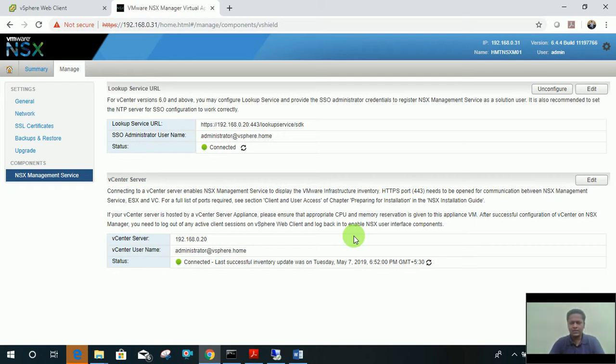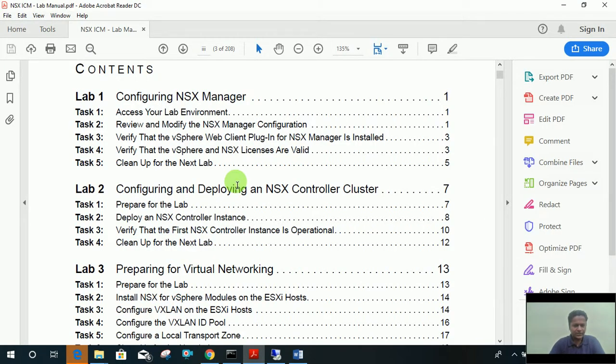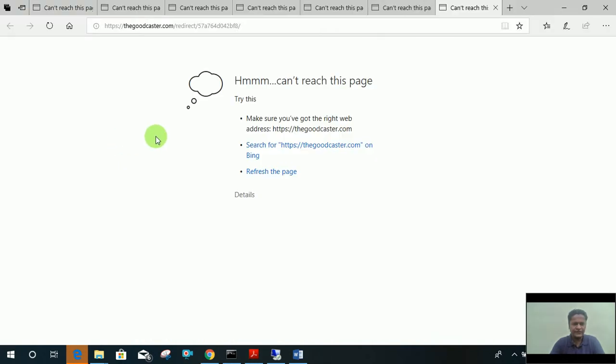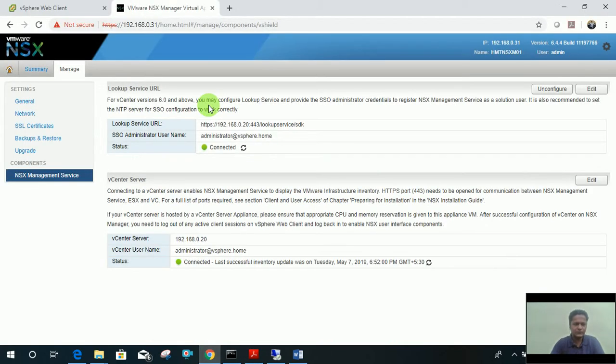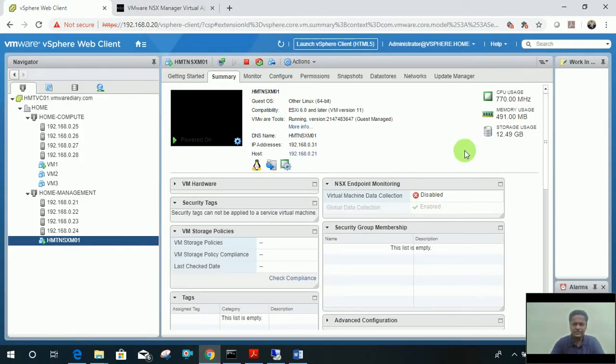Okay, so let's go with our second lab. Let me go to the lab. We have verified the NSX Manager configurations. We reviewed and configured the NSX Manager to work with our vCenter, and the next option is to verify that the vSphere web client plugin for NSX Manager is installed. So let us verify whether it is well integrated with the vCenter or not.